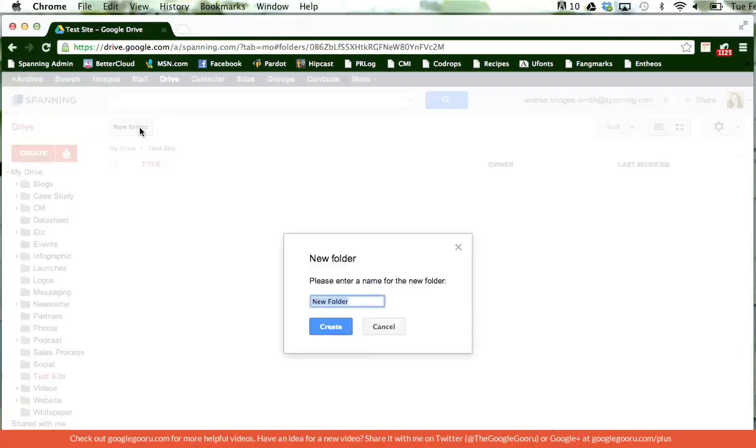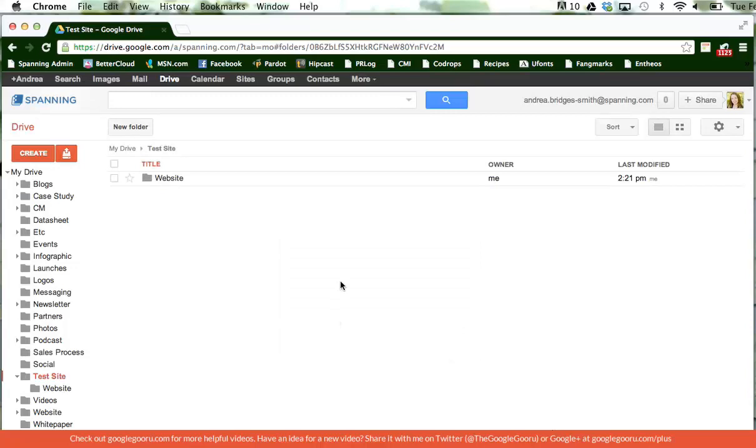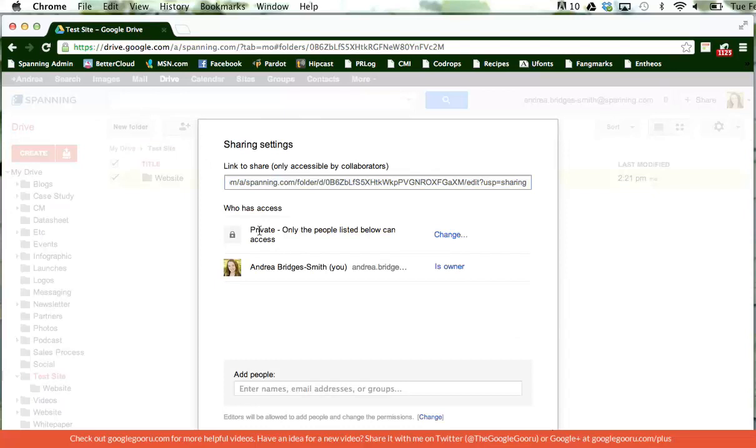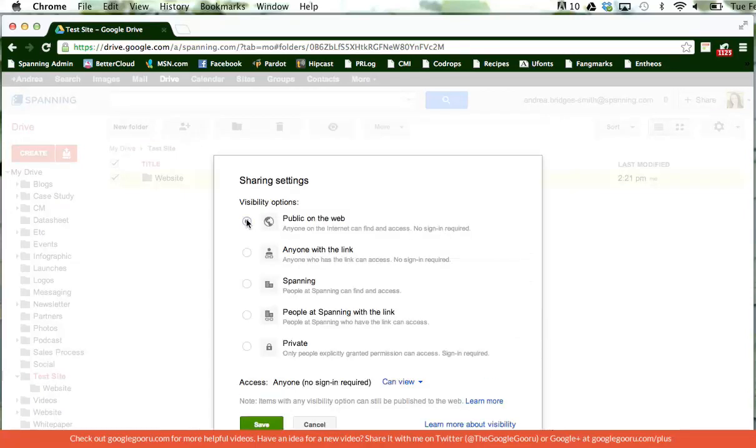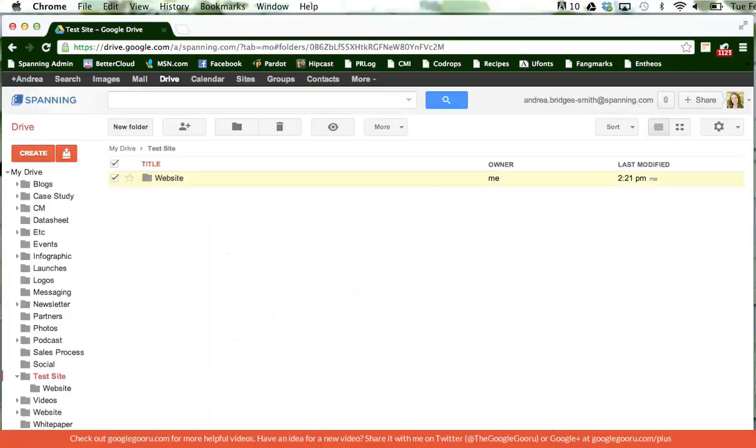To get started, I'm going to create a new folder and name it Website. Once my folder's been created, I'll choose it and then click the Share button. And I'm going to change this private setting here to public on the web. And then we'll click save and done. Now you can see that there's a little icon of a person here indicating that this is a shared folder.